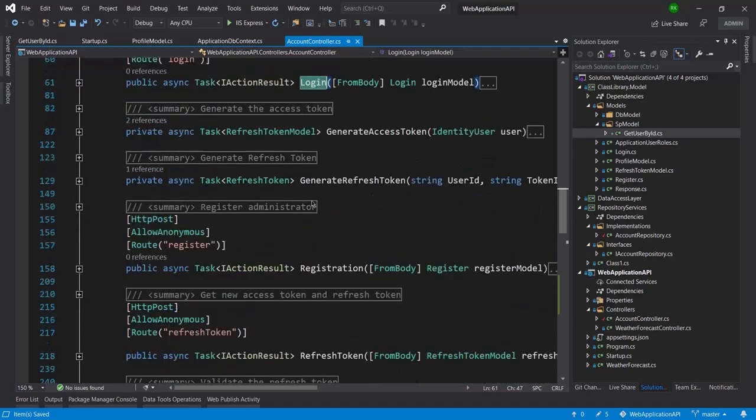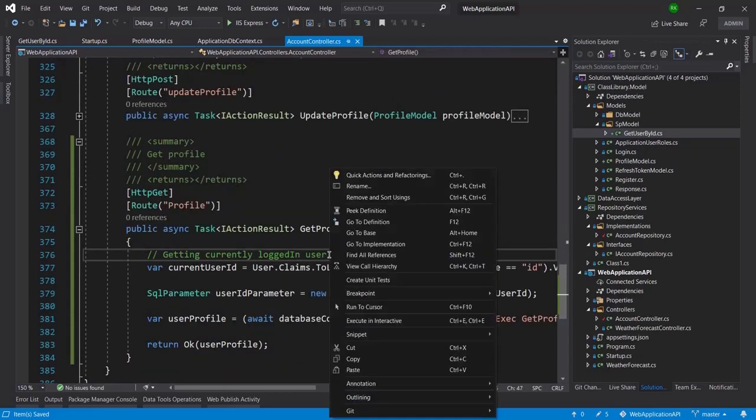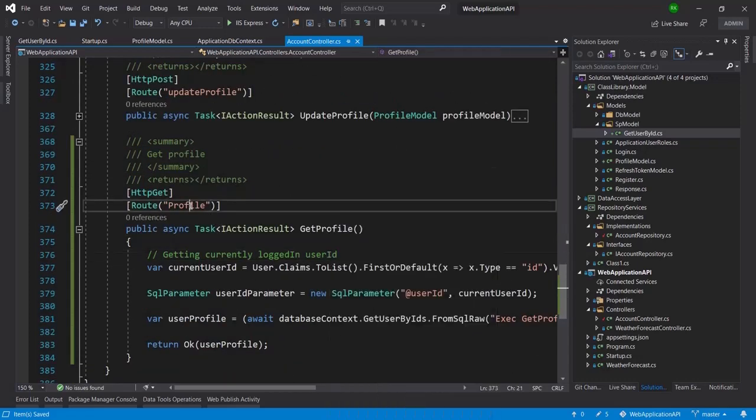That's why this is an AllowAnonymous API, and this is also the register API. We have applied the same, and the refresh token is also an anonymous API. But the profile API, like the get profile API, is not anonymous.